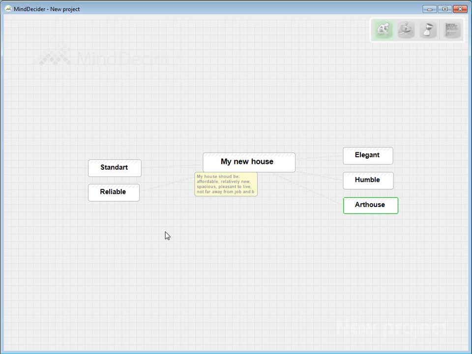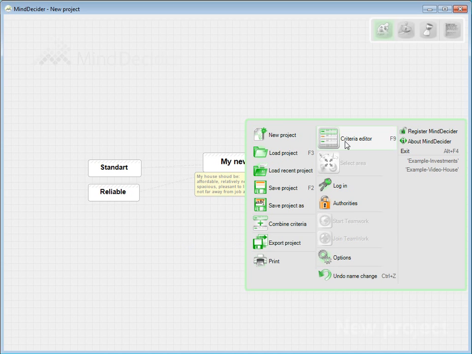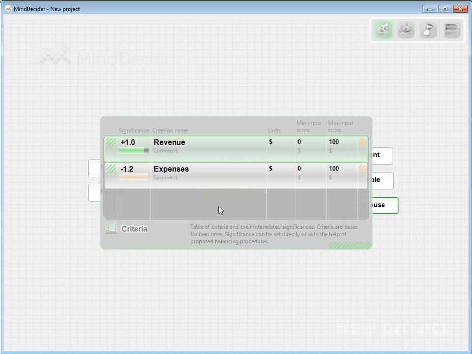Next step is to define the criteria to compare our houses. To do that, click right mouse button on an empty field and select criteria editor option, or just press F9. Here you will find predefined criteria names, units of measurement, minimum and maximum possible values, and significance ratios.